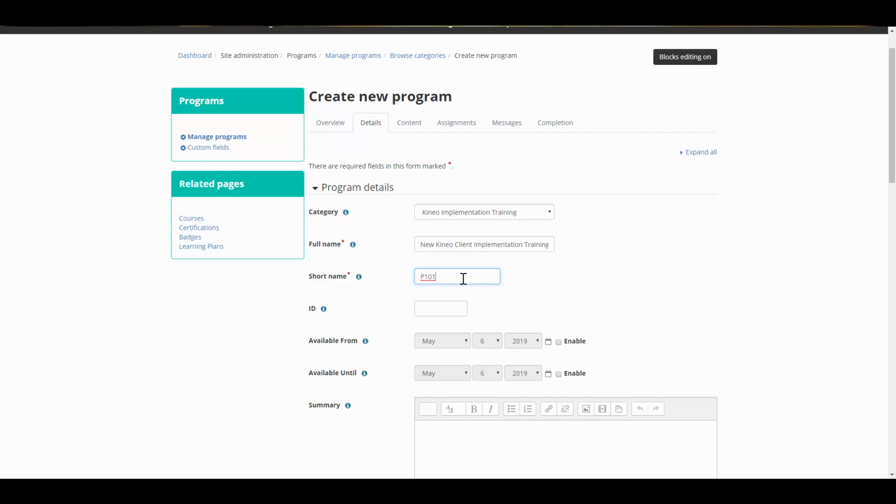Next, provide your short name. The program short name will be used in several places where the full name may not be appropriate, such as the subject line of an alert message. ID number does not have to be populated and can be skipped.